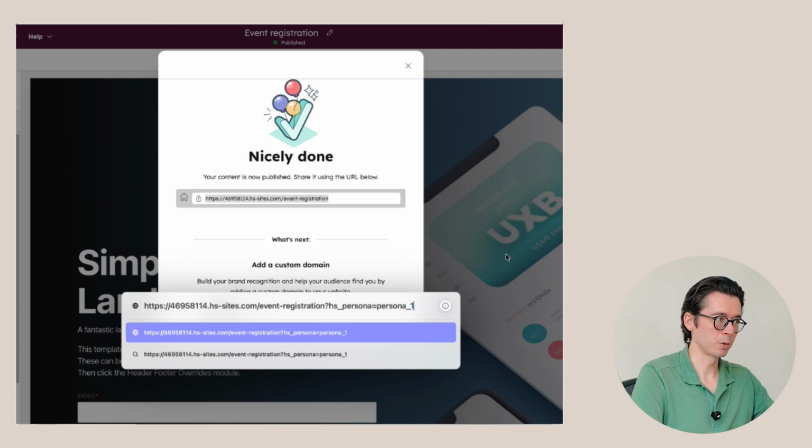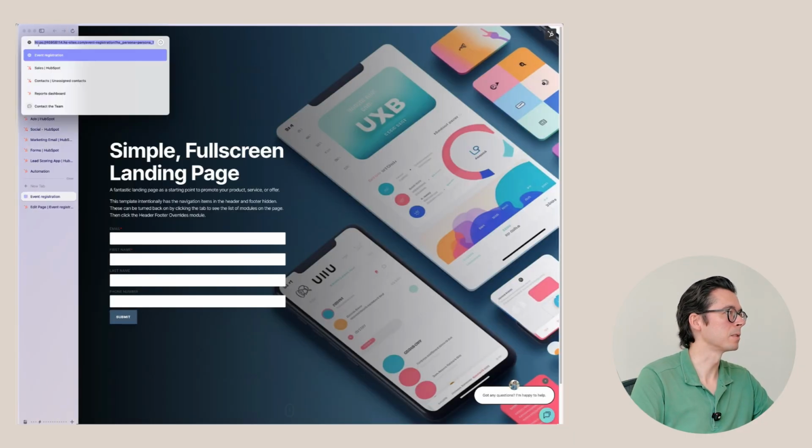HS_persona is persona_1. So doing this, and this is something like you can use this URL obviously in your ad campaign, for example, or in a specific marketing email if you want. Although if it's in a marketing email, you would already have that information. But let's say for an ad campaign, I'm going to go to that URL, going to double check that that information is still in there. So we have HS_persona is persona_1.